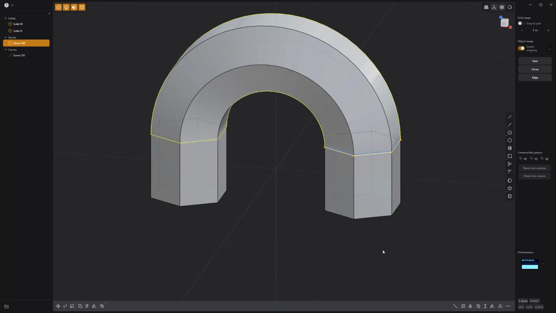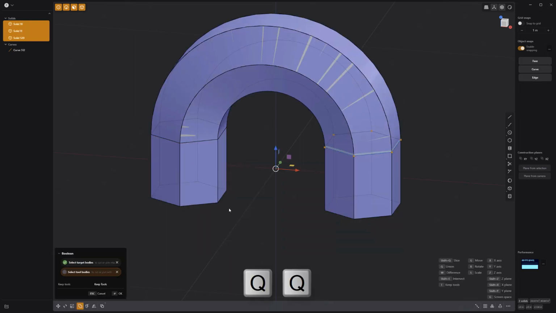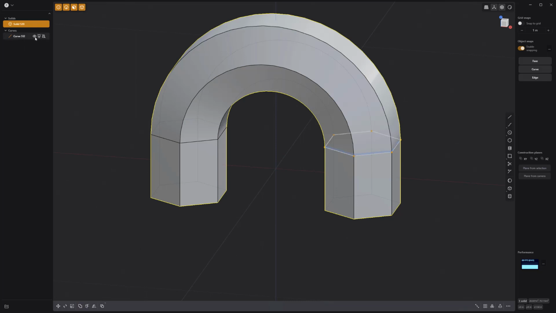Click the patch holes icon to convert the sheet to a solid. Select the arch and the two solids. Then press Q on the keyboard twice and right click to boolean them together and create a single solid.